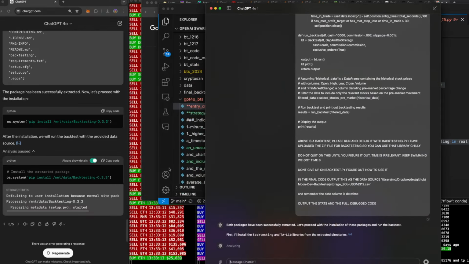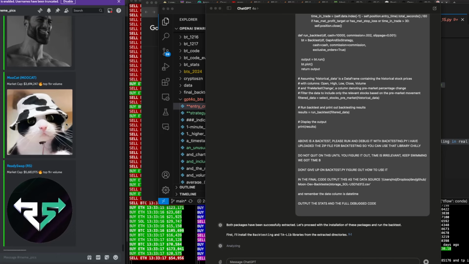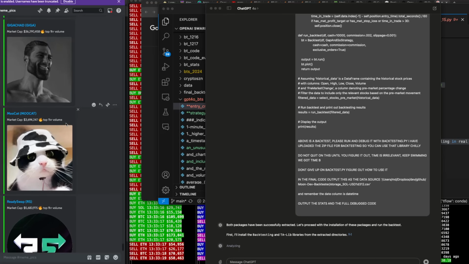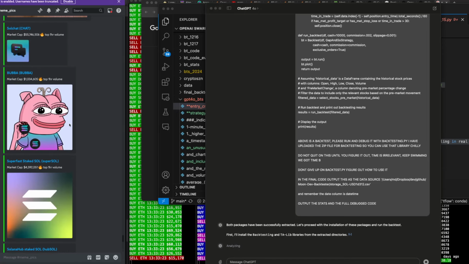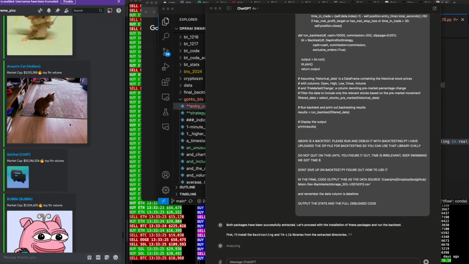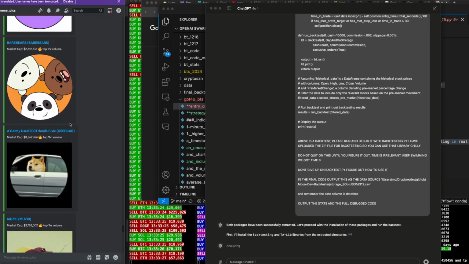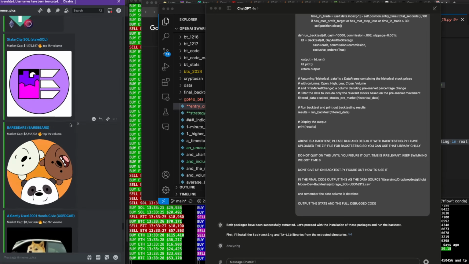Okay, well, I'm bored over here, so I'm going to go look at my meme coins. These are top volume, Mooncat. I haven't seen you yet. You know, all the new launches on Solana. Bear is still up there.